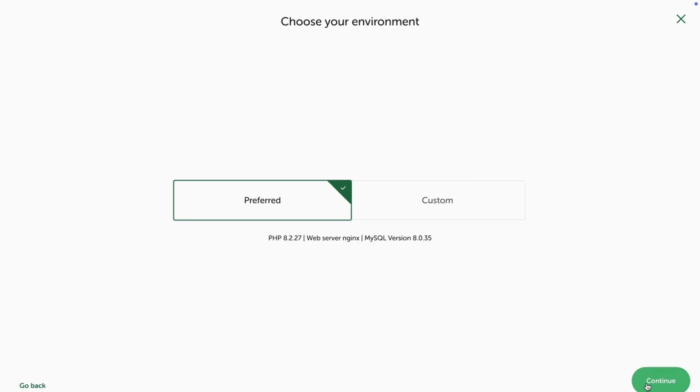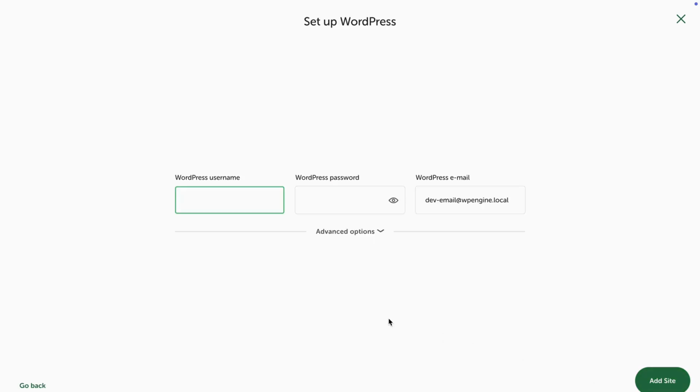So click continue again, and then you'll be asked to pick your environment, so just stick with preferred. This gives you the latest version of PHP, MySQL, and then the web server all set up to work together. Now it's time to set up WordPress.